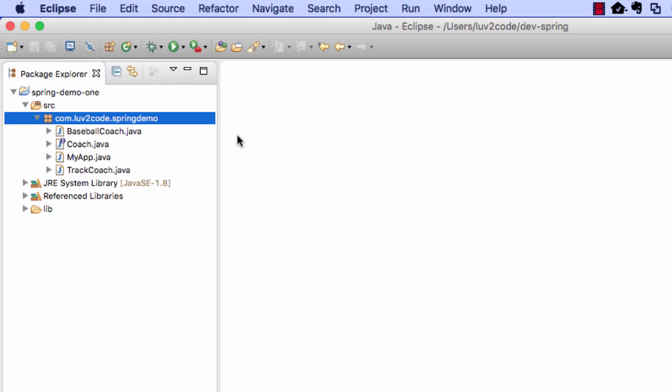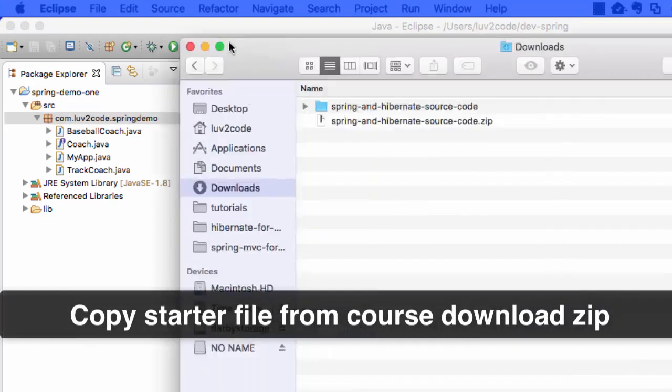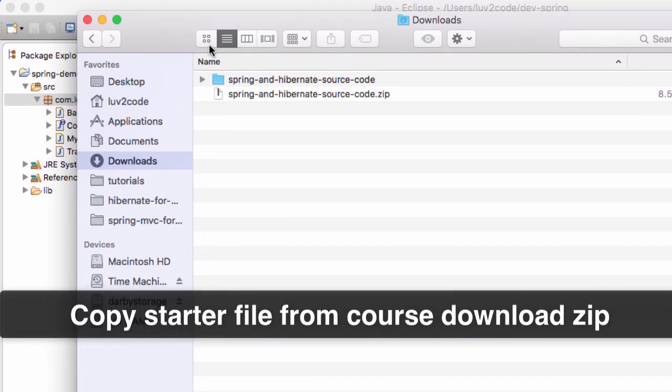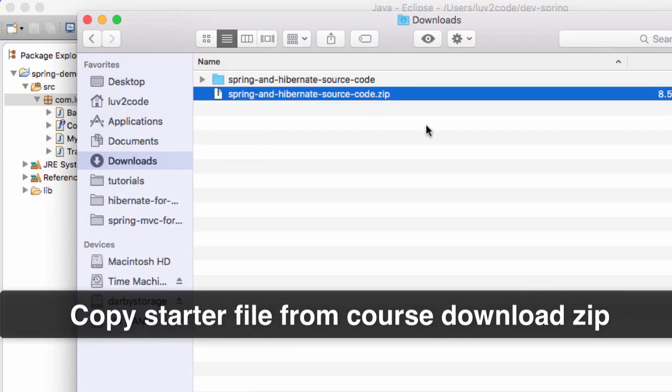And what we want to do is make use of some code that we've downloaded for this course. So in previous videos, we gave you the links on how to download the course files. So once you download it, you'll get this Spring Hibernate source code.zip. You can extract it, and then you'll get this folder. So again, look at the previous videos in the course as far as how to download the actual course zip file. But anyways, once you have it, you've unzipped it.